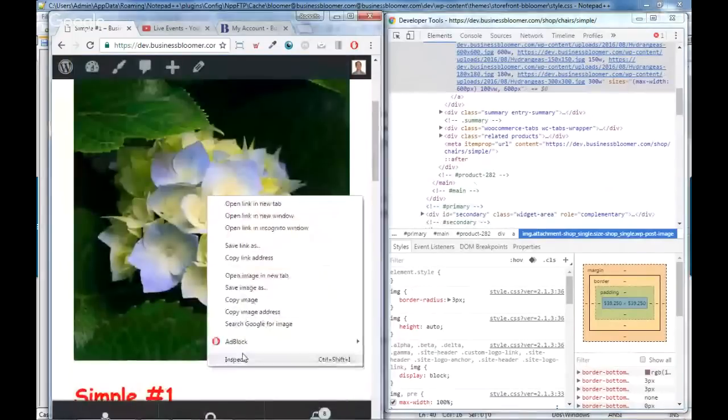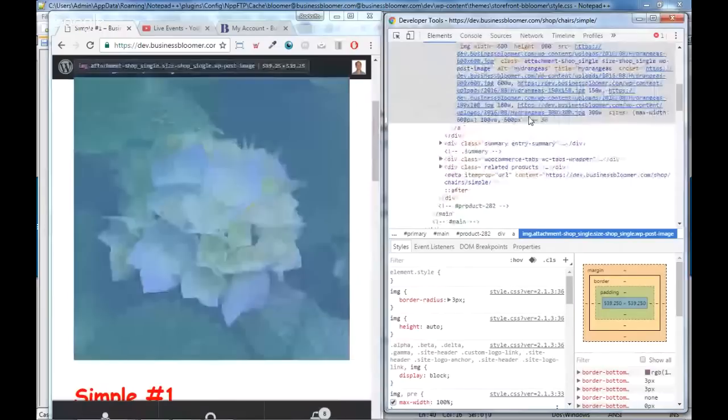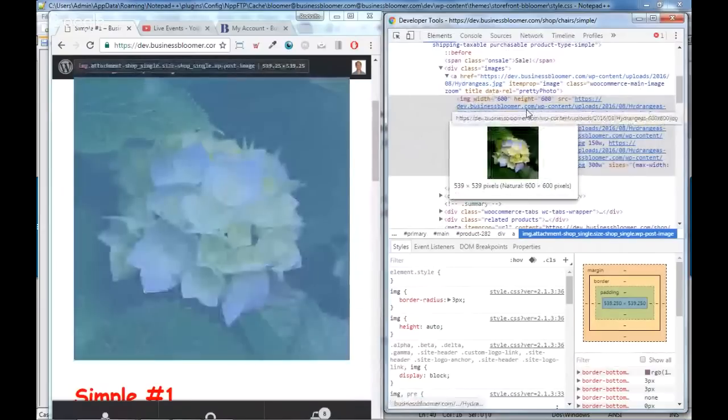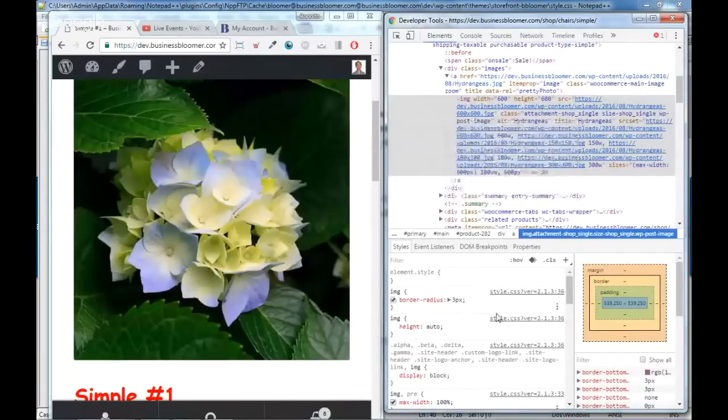So you can right-click again, inspect, and you will highlight our image. Our image is 600 by 600. This is something that we don't want to happen on a phone, for example, or you might not want to have on your client side. It doesn't matter. So what do you do?